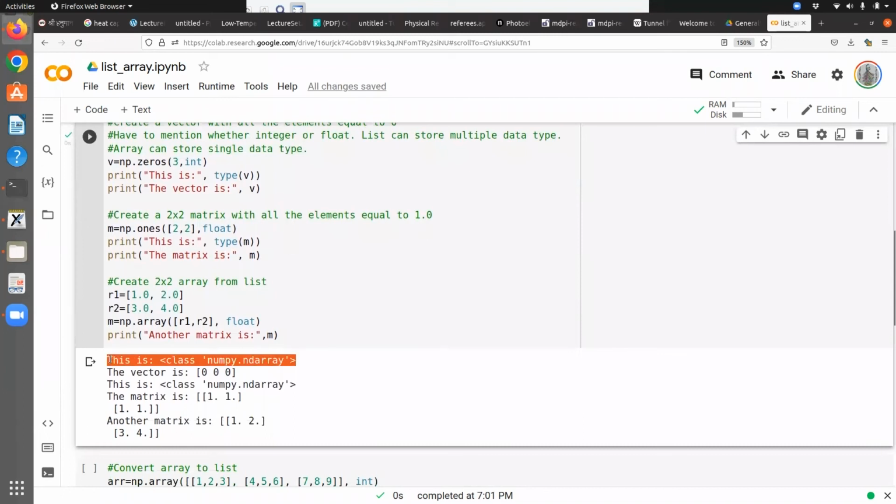So the first line says that this is an array and this is an outcome of this print command. The next line prints the elements of the array and all of them are 0 because that's what we have defined here, np.zeros. That means it will create a vector where all the elements are zeros. So the next line is just printing all the elements of the array and this is the outcome of this print command.